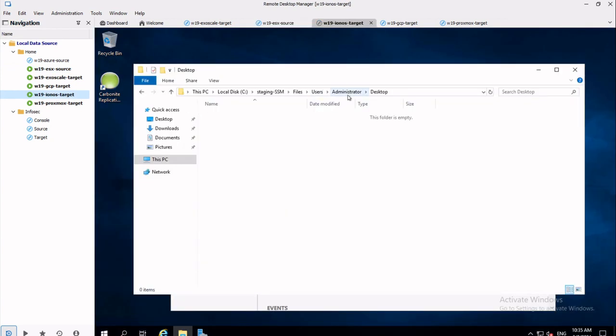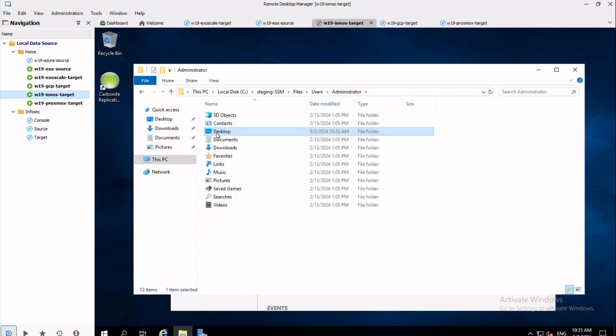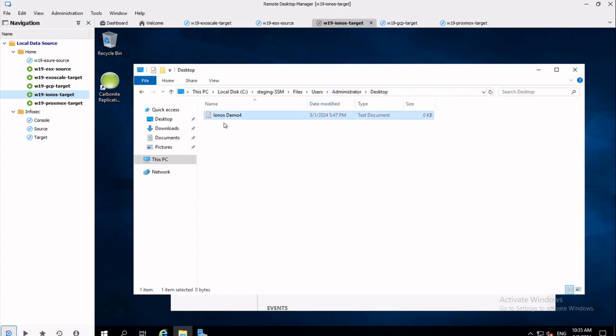Or just didn't like my missions there, but it is there. IONOS demo 4. So it is in sync. It's replicating the real-time data.